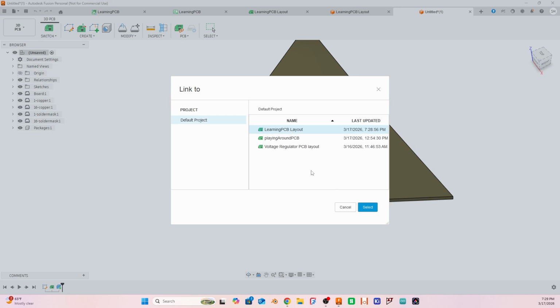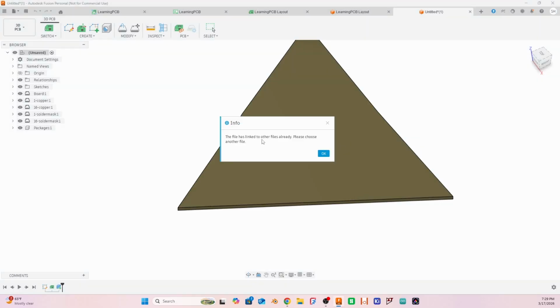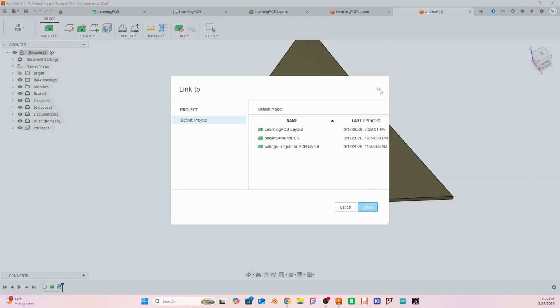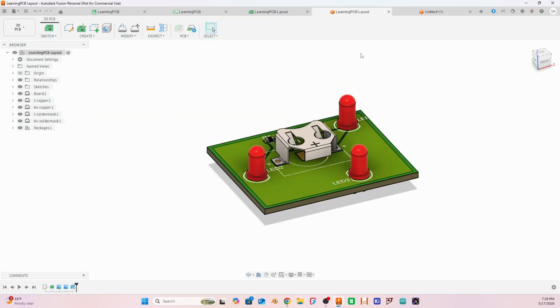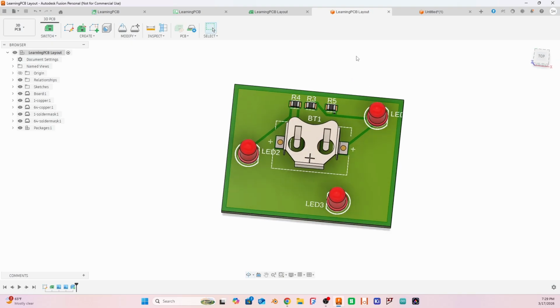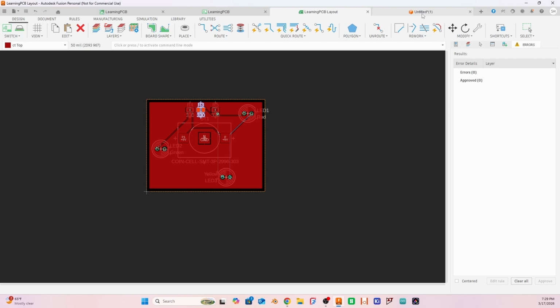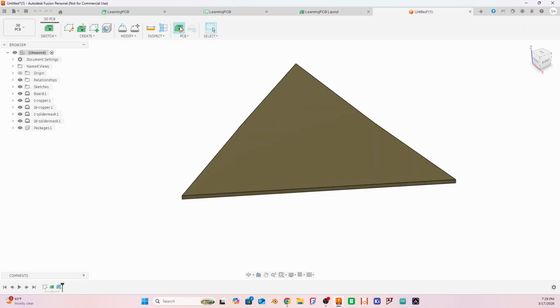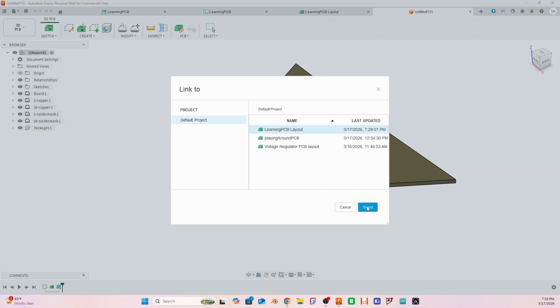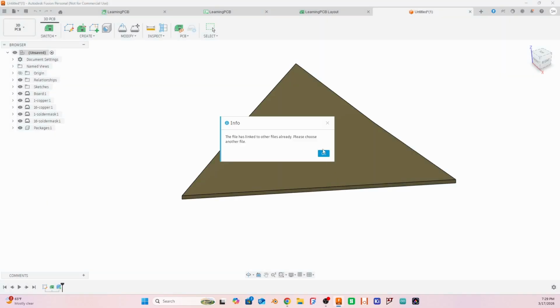So we got PCB layout, learning PCB layout. That was the name we gave it right here. So I'm gonna grab that. There's a difference already. Please don't choose another file. Okay. I know what's going on. We have this one already in here. So what we want to do is just unlink this. I don't know if that's possible, but let's see. We need to remove that first before we can do it. Let's see. Let me try one more time. Just link the PCB layouts. Select. There's always a link to one. Alright.